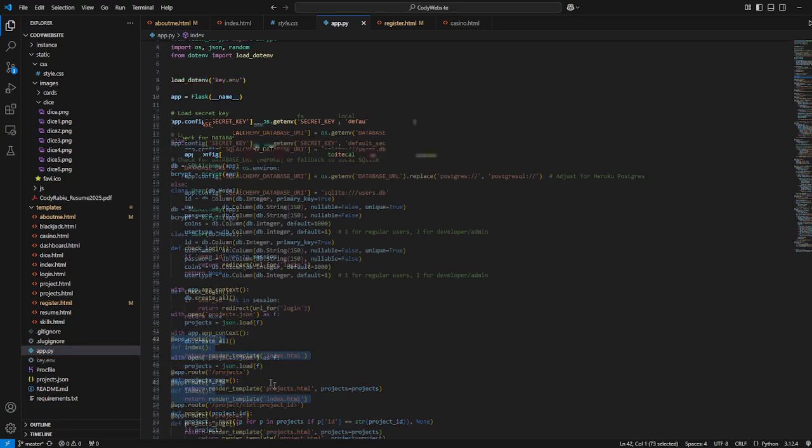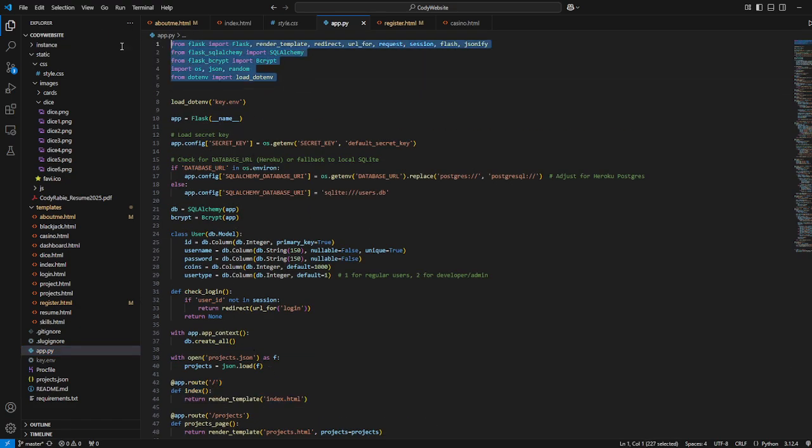It's just a render template. And also, these are imports. We use Flask, render_template, redirect, url_for, request, session, flash, jsonify, SQLAlchemy for the casino database, bcrypt for encrypting the password, os, json, and random, used for randomizing the dice rolls and other stuff.